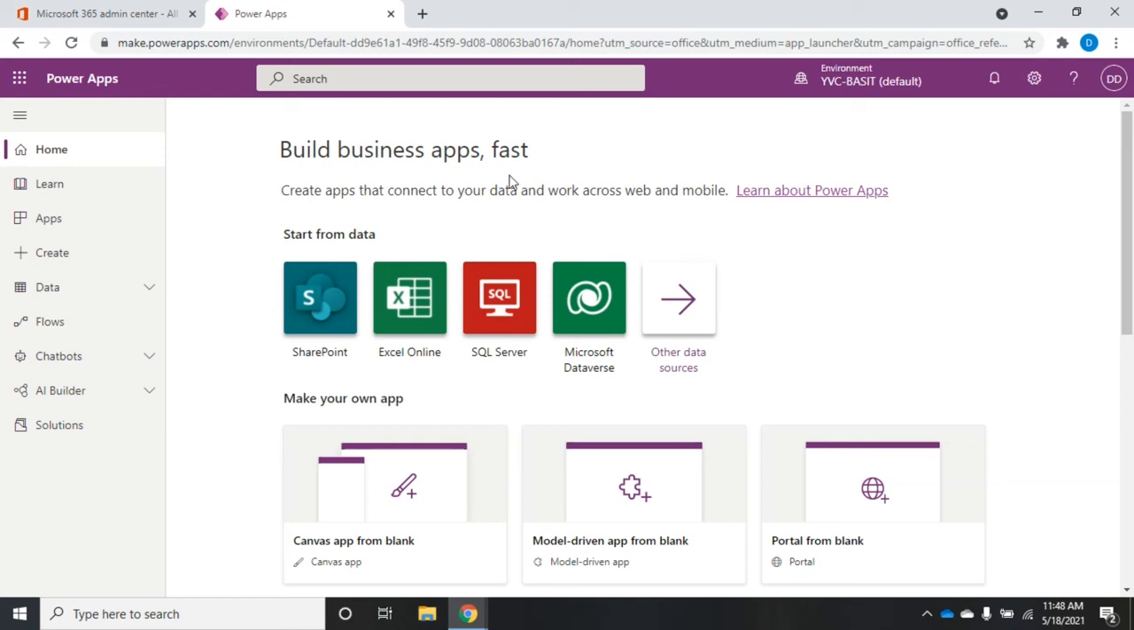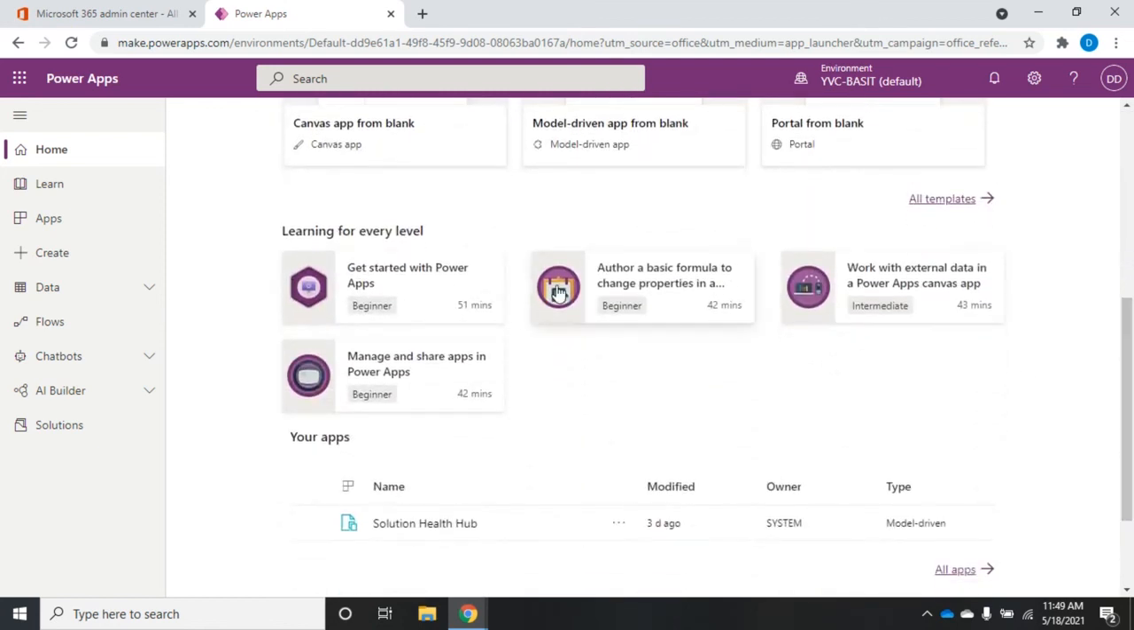But I do want to show you just a couple of things here to give you a start to go exploring. So here are a bunch of things we can view. This is our home. We can start from specific data. We can make our own app, which is the point of Power Apps, to do app development in a low-code or no-code environment. Here is what I wanted to point out particularly, learning for every level. This is where you begin to explore Power Apps, or find a good book or other good videos.